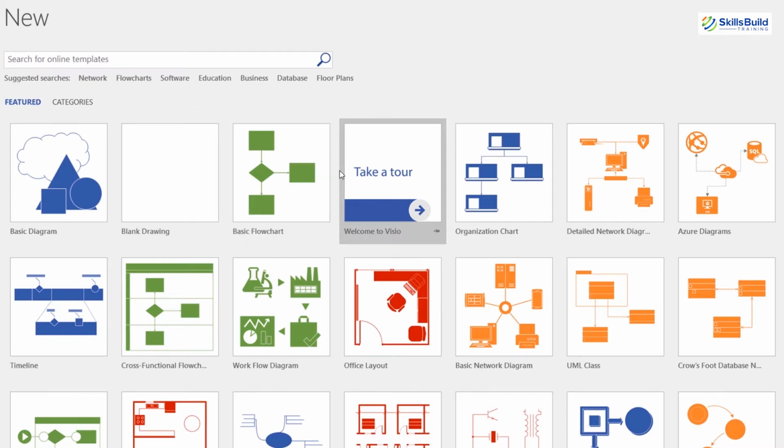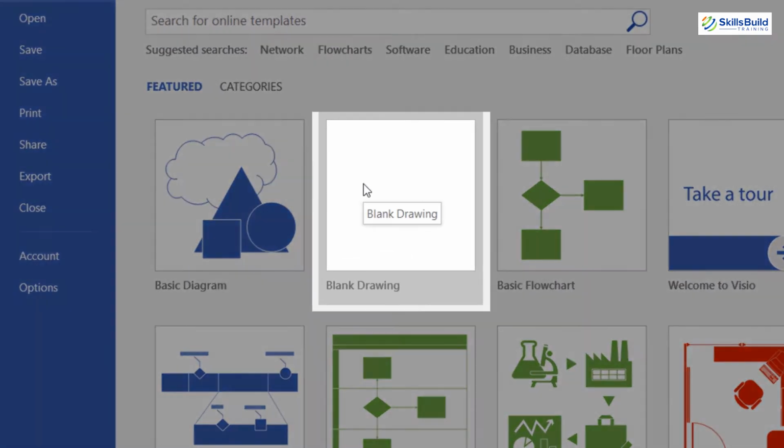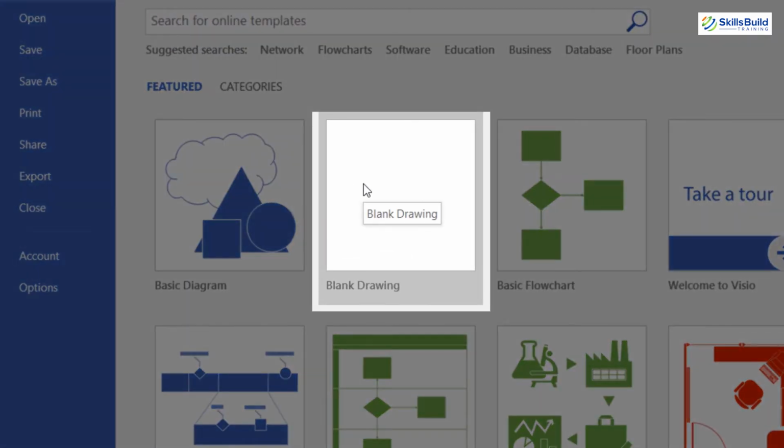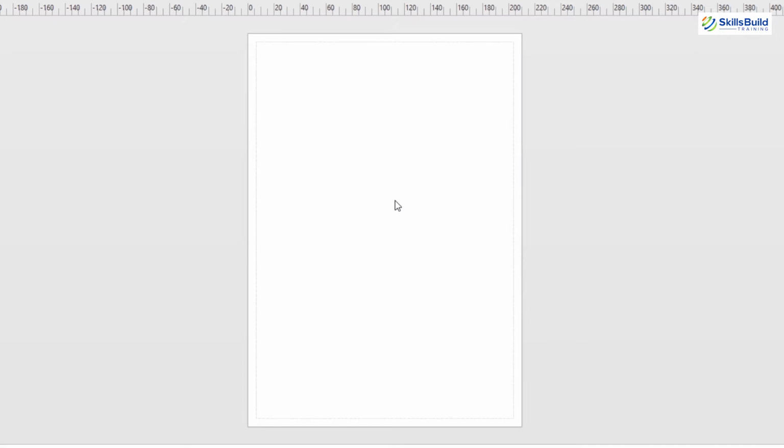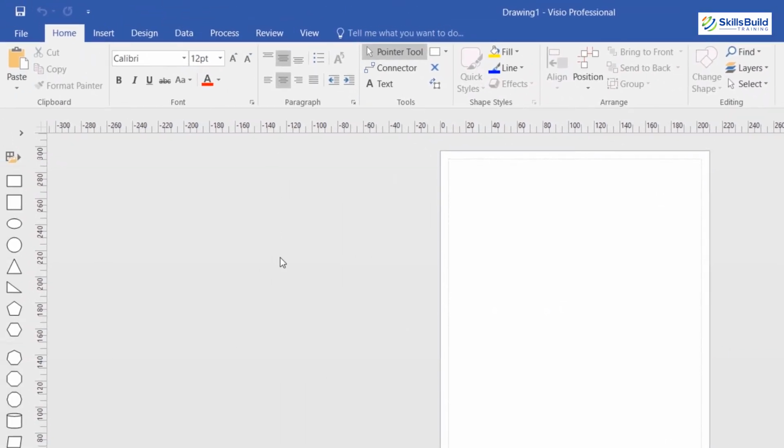Well, there are different templates, but I'll go with the blank drawing. So I will show you how you can create your own flow diagrams or charts. So click on it and then click on create. You can see the basic shapes here on the left side, and here you can see the canvas where you can draw any chart, and here you have different options. Well, I'll explain them one by one.